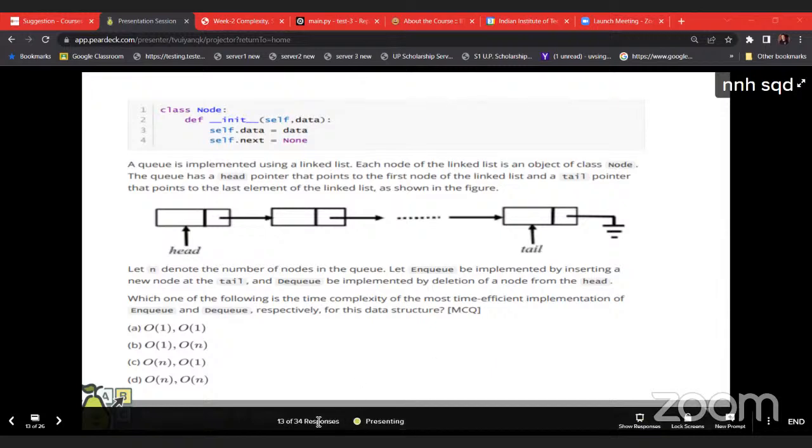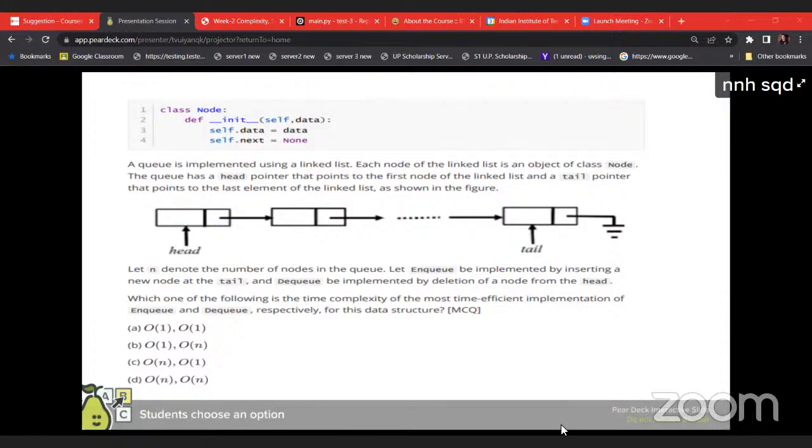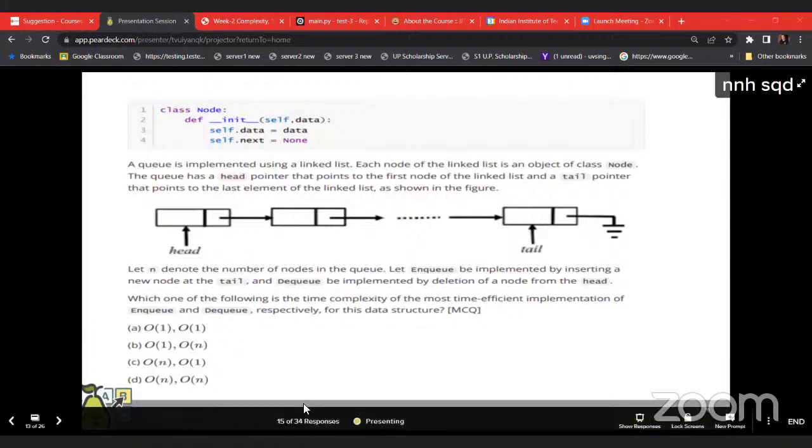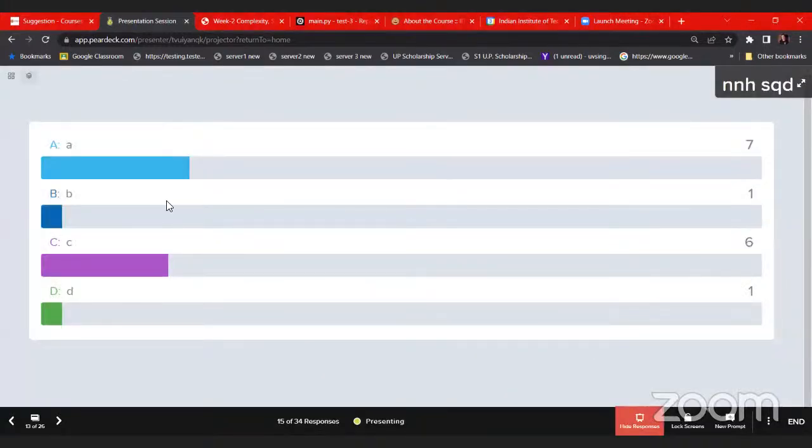I have already received 13 responses. Now 15 responses. A is 7, B is 1, C is 6, and D is 1. So A and C are the confusion options.